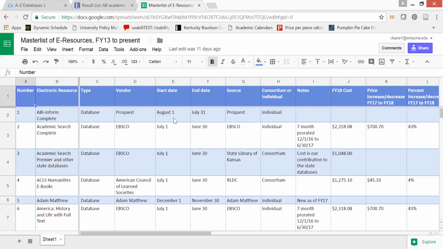So she can get in touch with me, or I can also be proactive and say, well, before August 1st, I better start providing the usage statistics for ABI Inform to see whether it's actually going to be used or not. I'm going to show you what that looks like too in just a second.